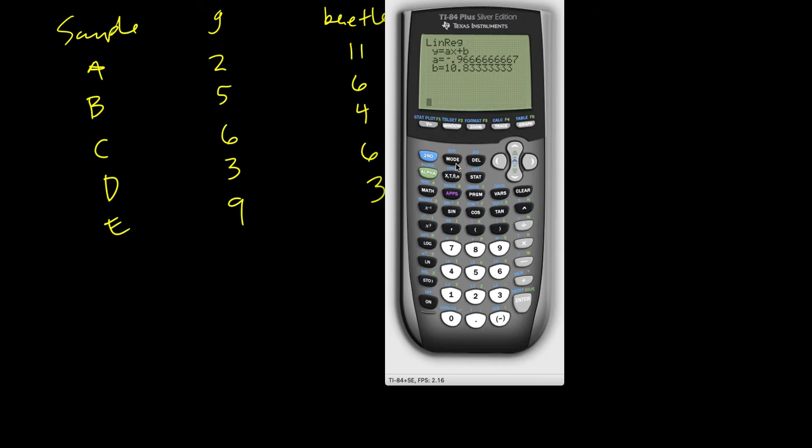I did forget one thing. We want to go to catalog and turn diagnostics on, so I'm going to hit D to jump down to that. My calculator resets every time I go into it, so I have to do this every time I turn it on. But if you have an actual handheld calculator, you only have to turn it on once, and then it's on forever. Now I just need to run that again.